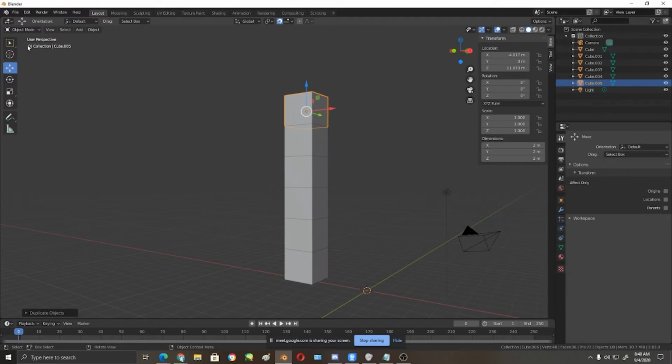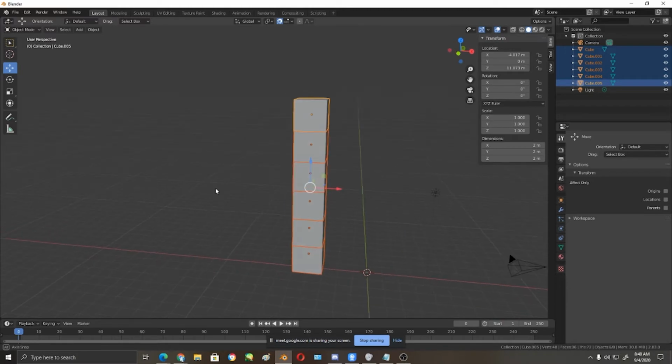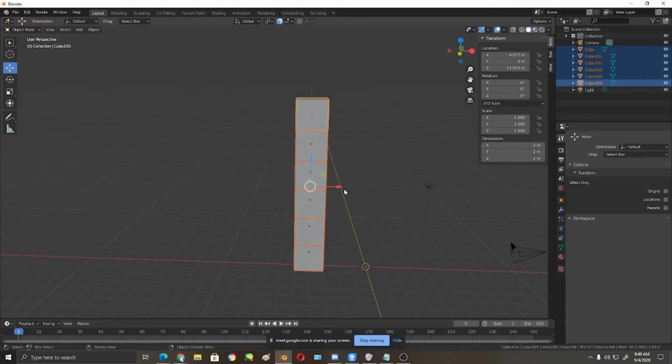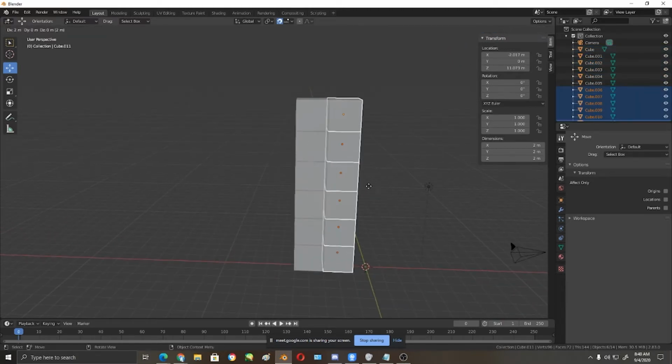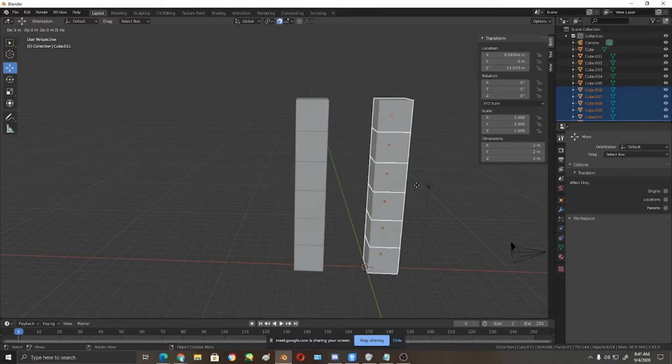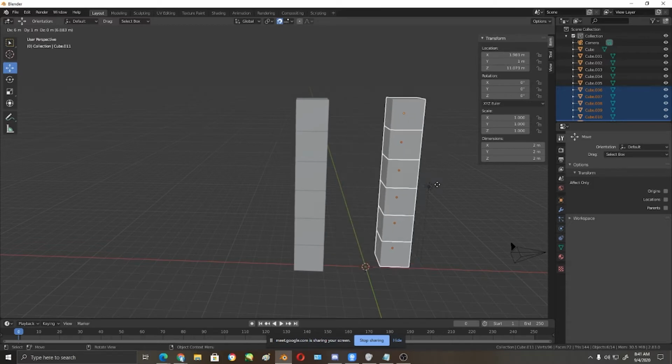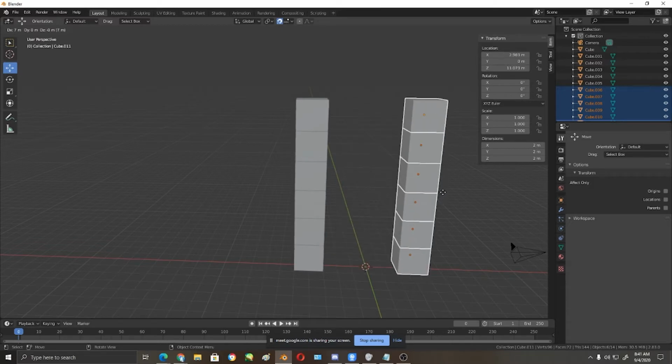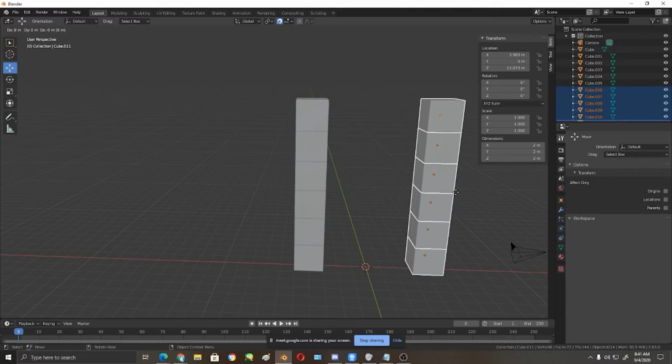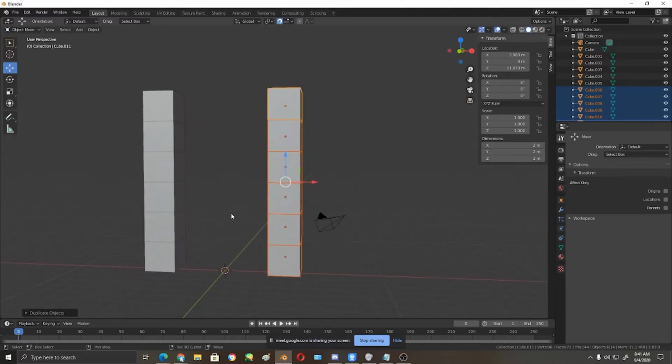Now, you can also select using the box selection tool. Okay? You can select it like this. Box select, duplicate it, then move your mouse to the side. Okay? Alright.